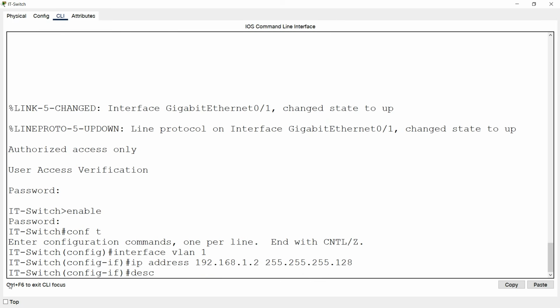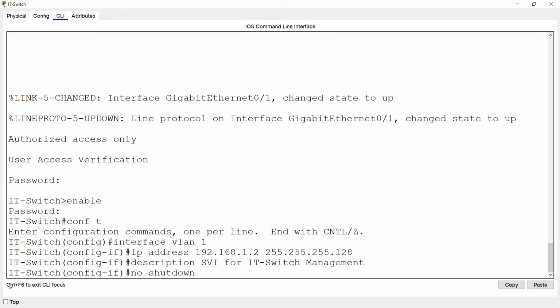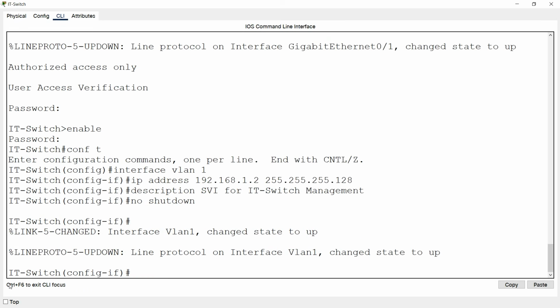We can set the description. So we can say SVI for IT switch management. No shutdown, so that we have to activate this VLAN 1.